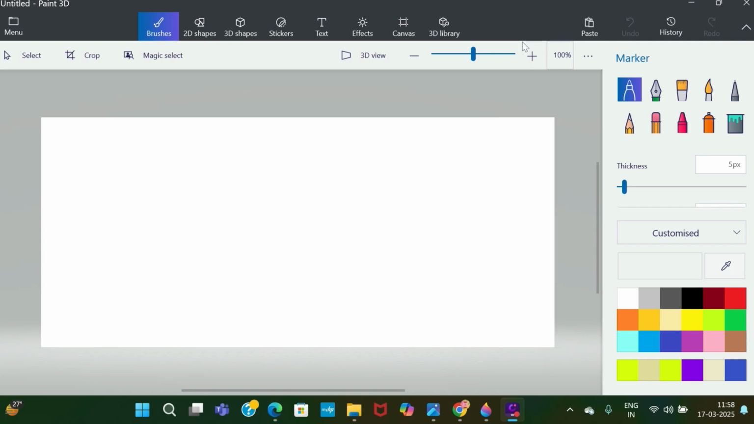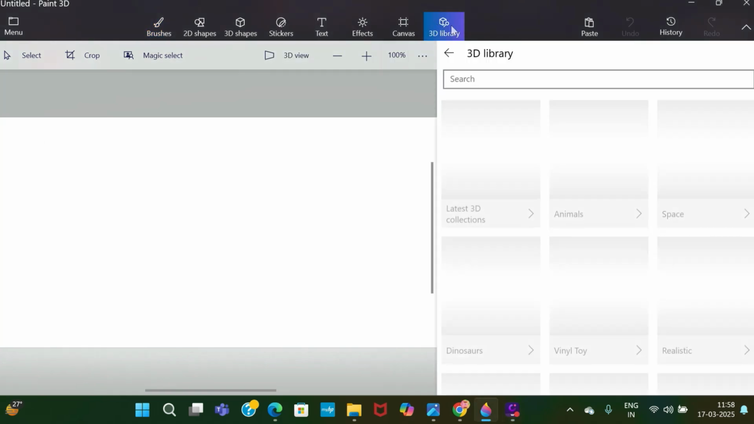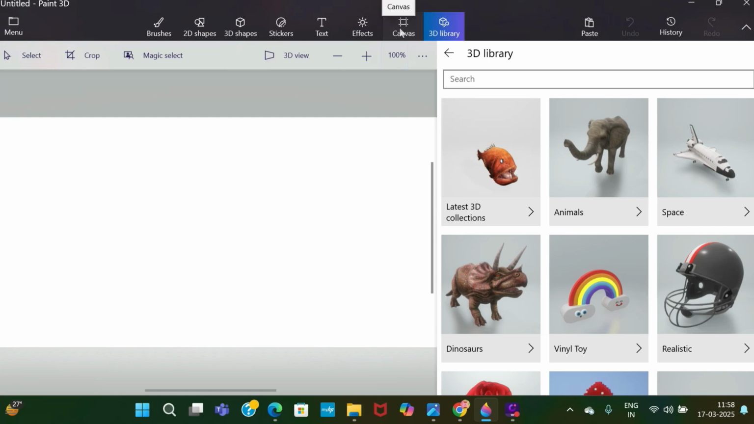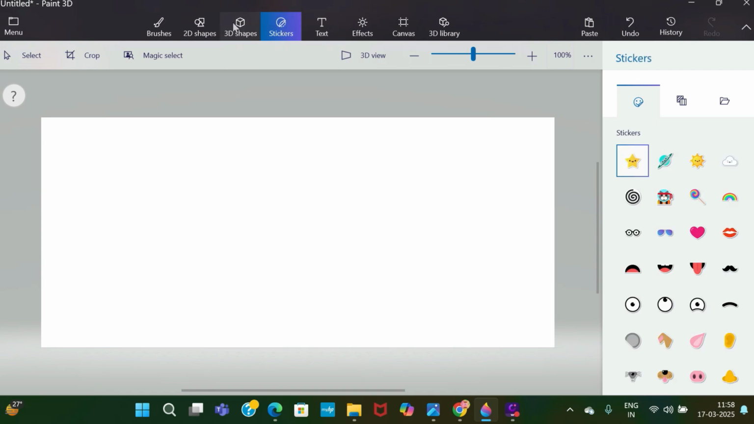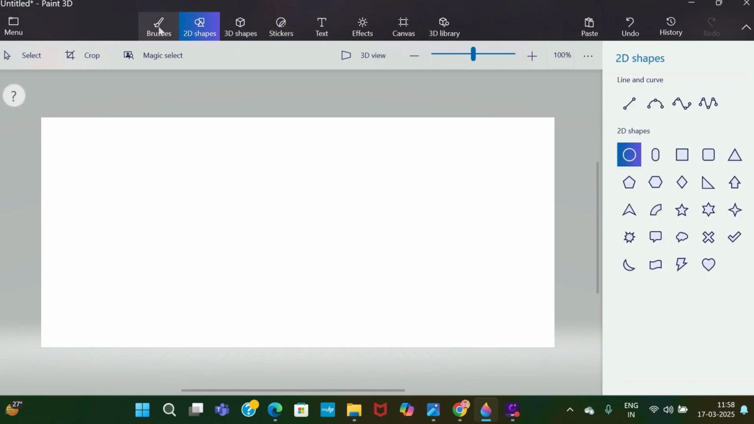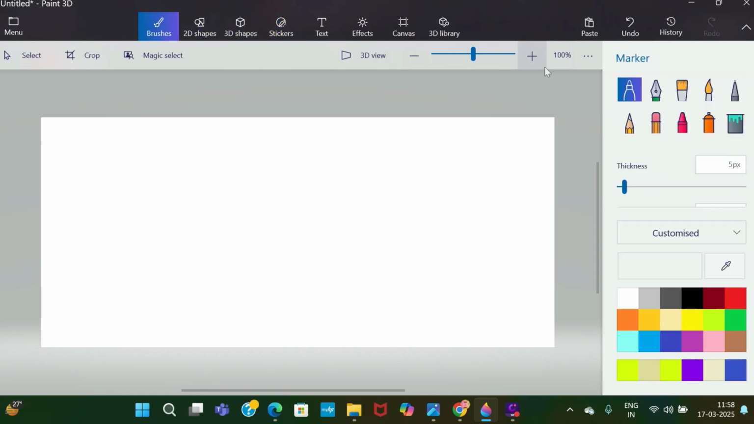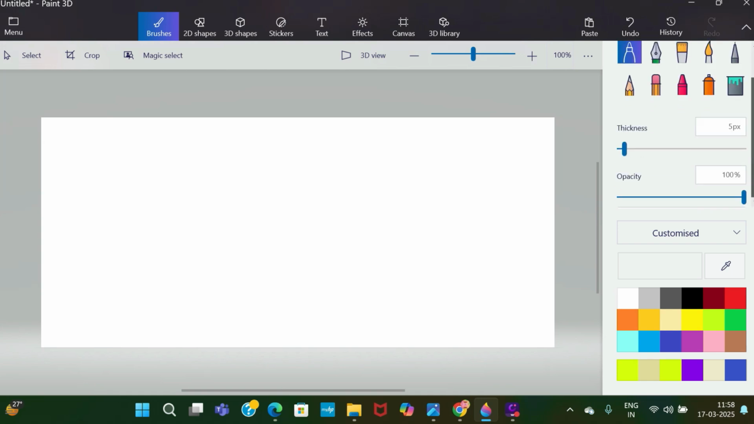So today in this video we will be learning about Paint 3D. What is basically Paint 3D? Well, it's basically Paint but with newer versions and more things like a 3D library, canvas, effects, text, stickers, 3D shapes, 2D shapes, and brushes. It's a bit different.